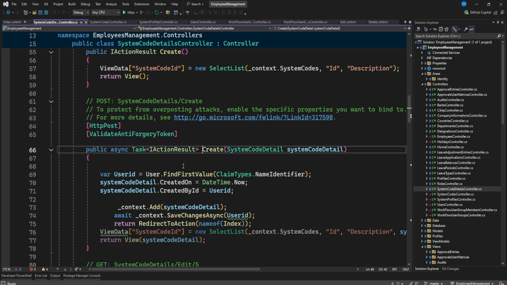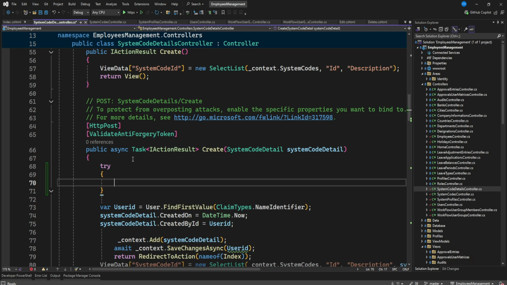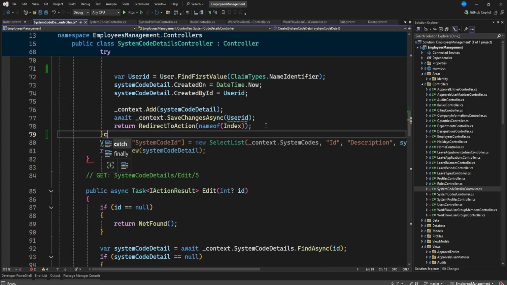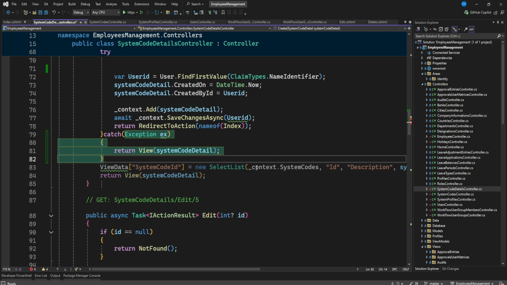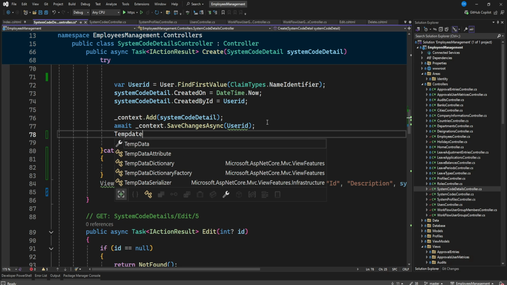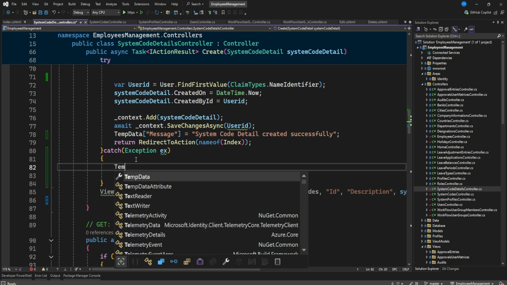For system code details, I'll also do here try. Then we can have here our catch. Then you can do that. I'll remove this. Then here I can have my temp data. Then here I'll also do temp data.